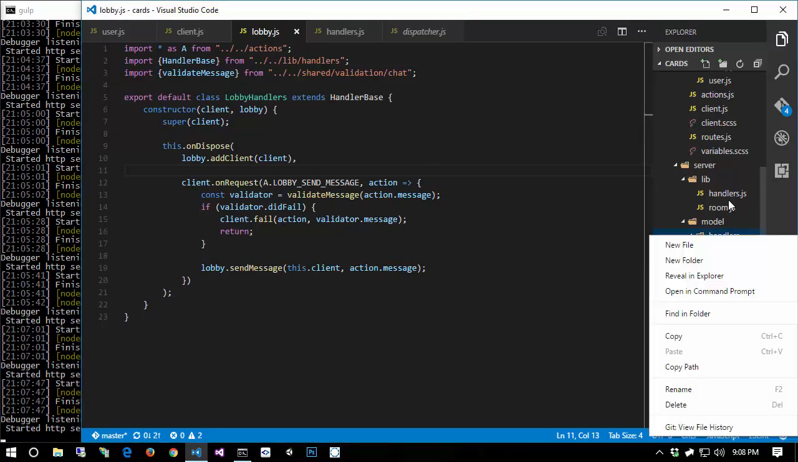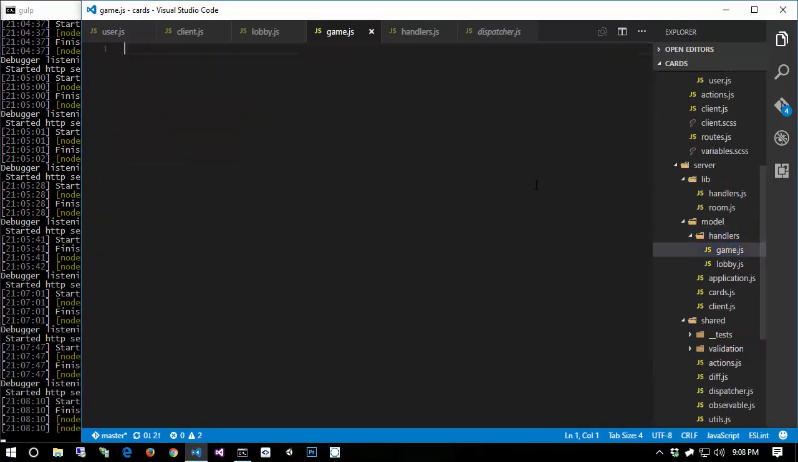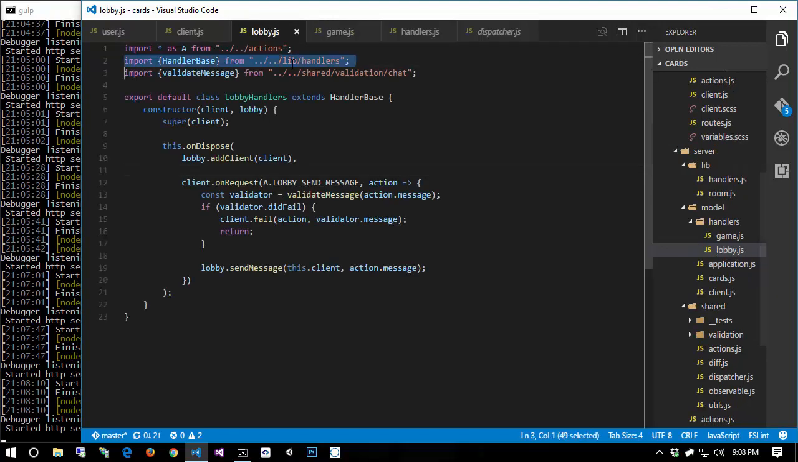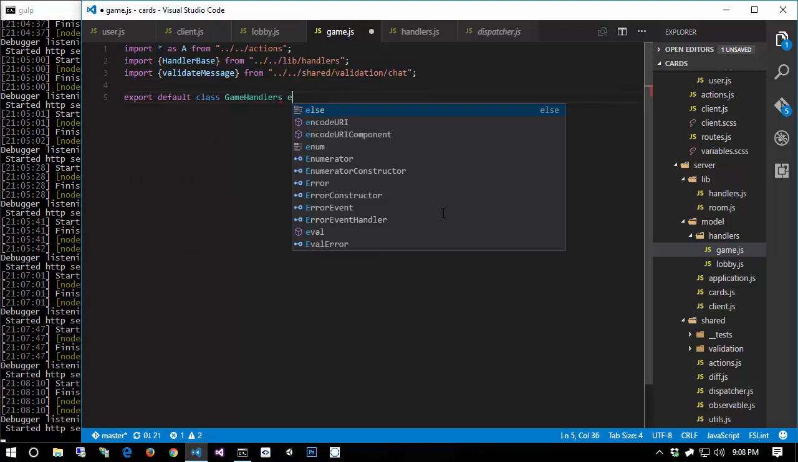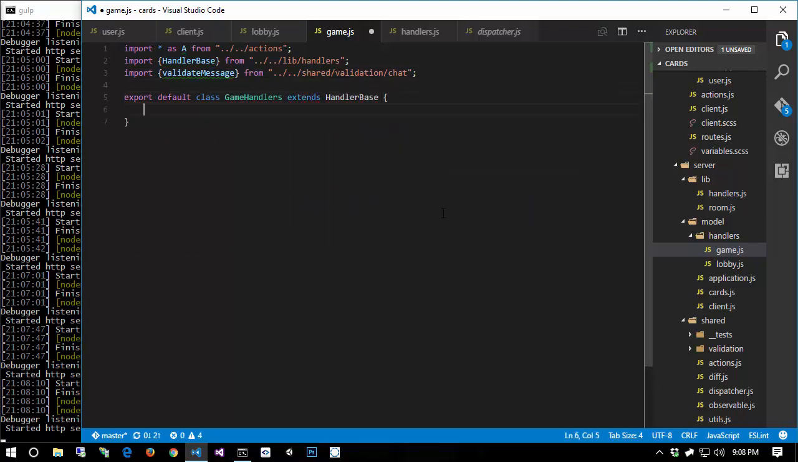So I'm going to come up here to handlers, create a new file called game.js. And we're going to import these same three things. I think that's about it. So I'm going to say export default class game handlers extends handler base. And then we'll have a constructor of client and game. We'll do a super client. We'll do a this.game equals game. And then we're done for now.